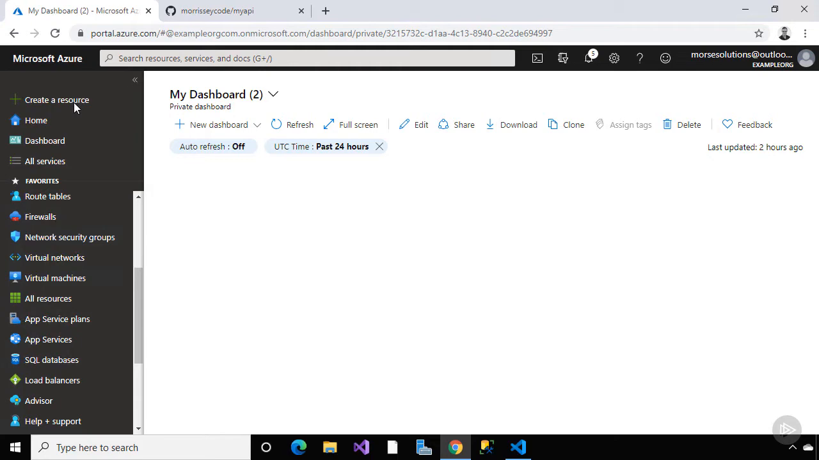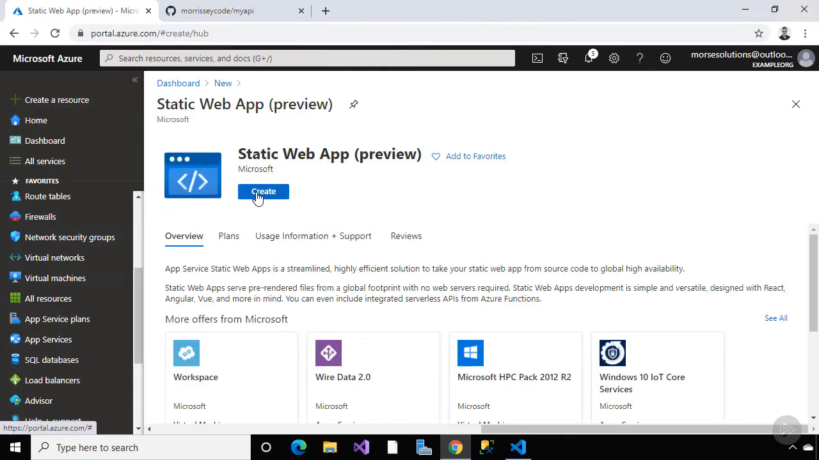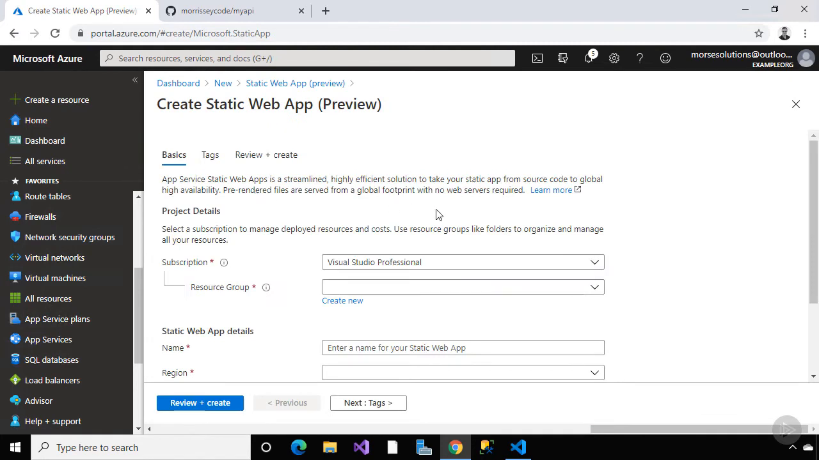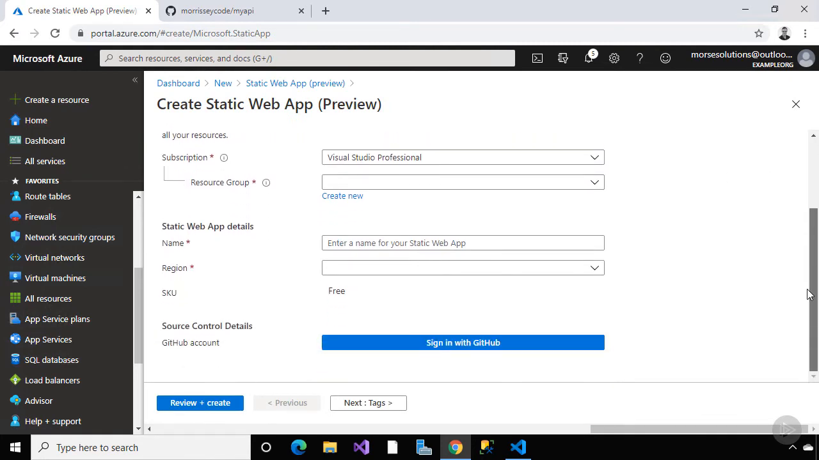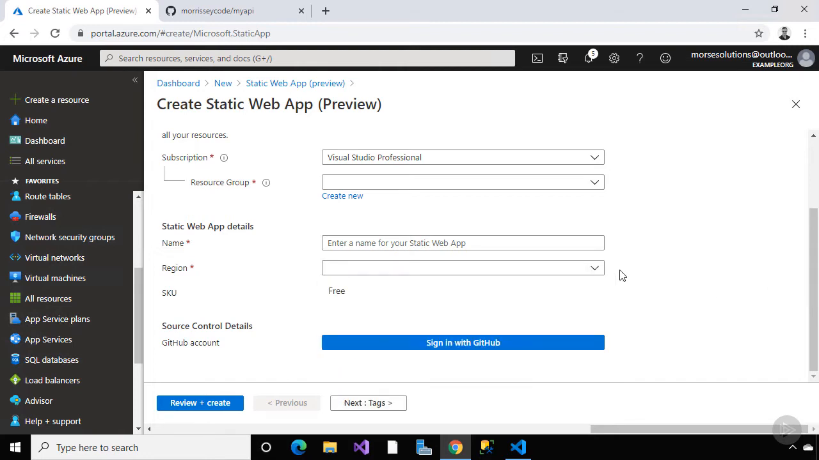Let's go to Create a Resource and search for Static Web Apps, and let's look at the creation screen. Here we've got the usual stuff, the resource group and the name of the app, but notice it isn't suffixed with azurewebsites.net. There will actually be a random URL created, but you can add a custom domain later. You choose the region for deployment, but it will actually get deployed to 5 regions around the world by Azure.